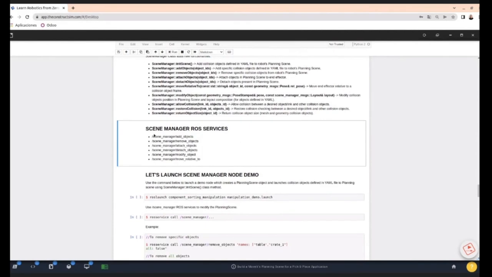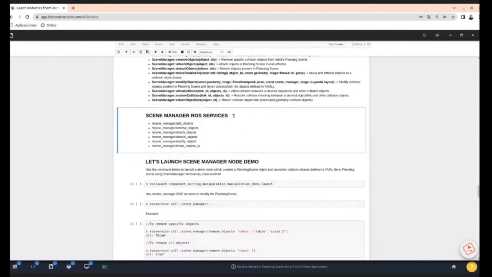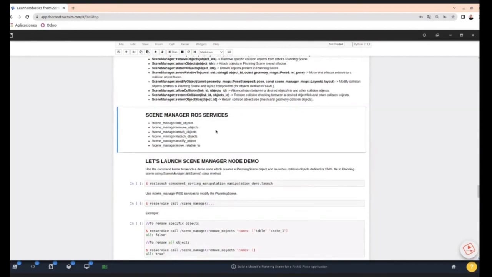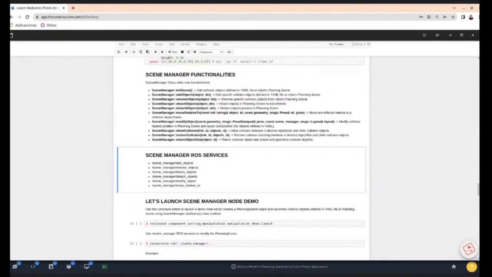So another interesting thing is that the scene manager, as I said before, exposes services for some of these methods. And this is useful as it allows the user to interact with the planning scene from any node in the network. And I find this very useful in projects where we have various robots which are managed from a central task planner, for example, as you can interact with each of the robots' planning scene from a unique node.